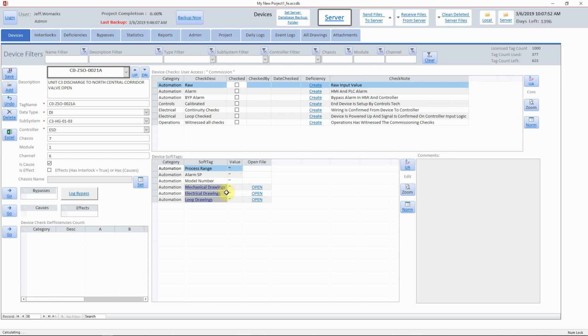Now, obviously, there's going to be no values in the soft tags, but those values can be imported from another project too, or you can add them in the Excel spreadsheet. Now, I'll go over that in the next video. This video just shows you how to import your device tags into your database.